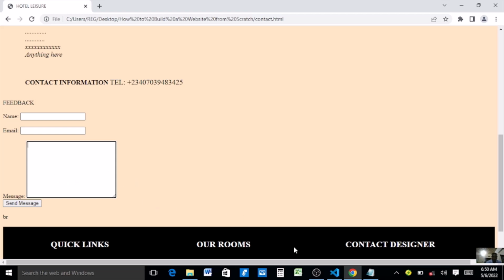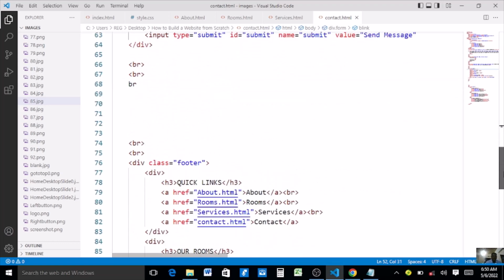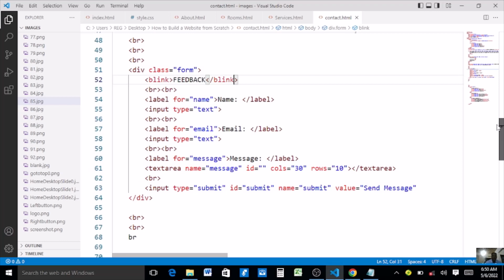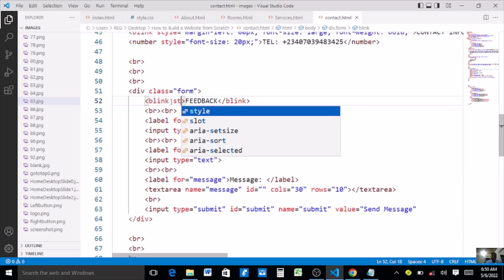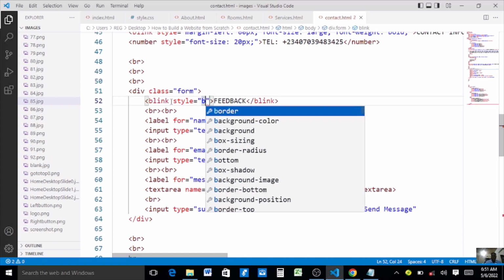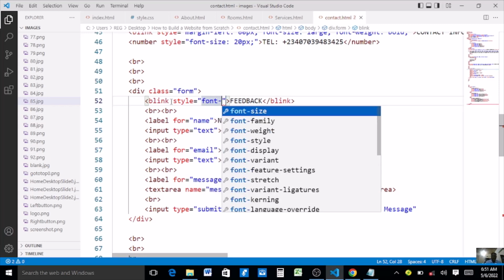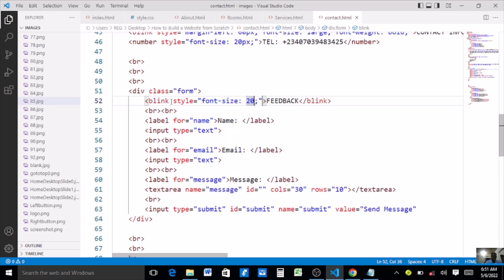Message works. Let's just go ahead. Let's see what we can do to the message box. Let's add a style. The font size should be 20 pixel.